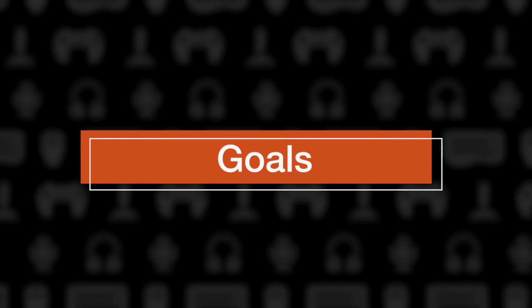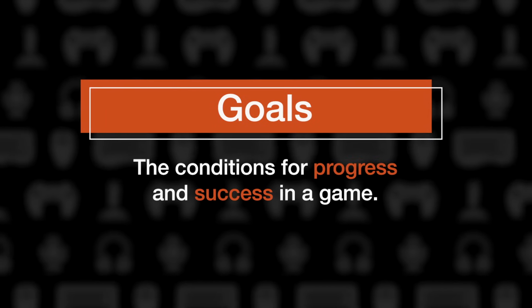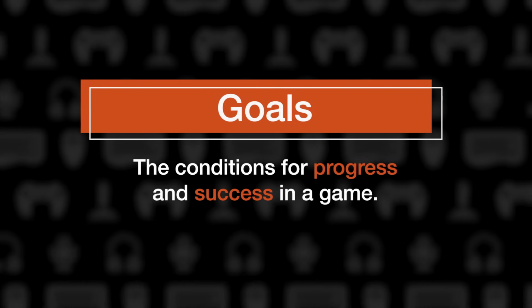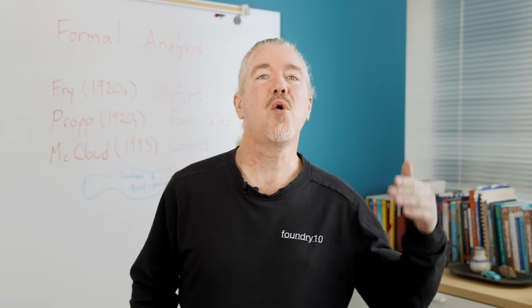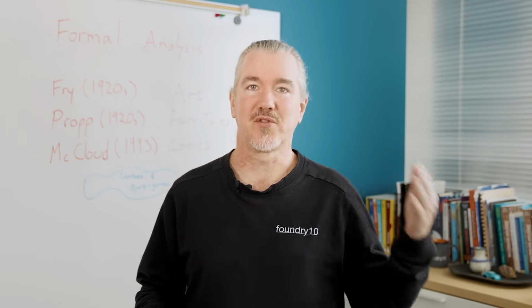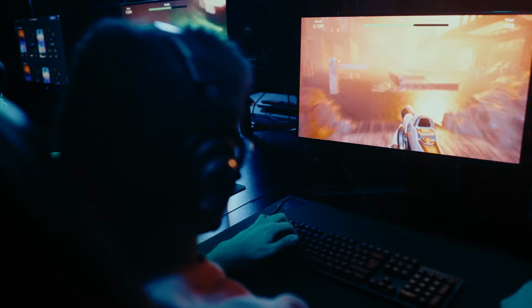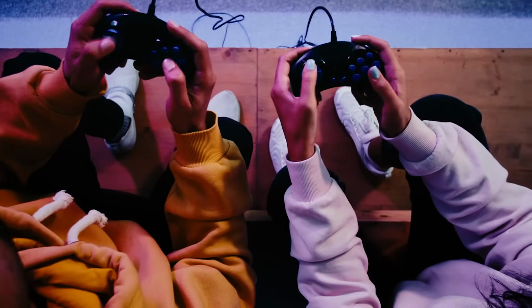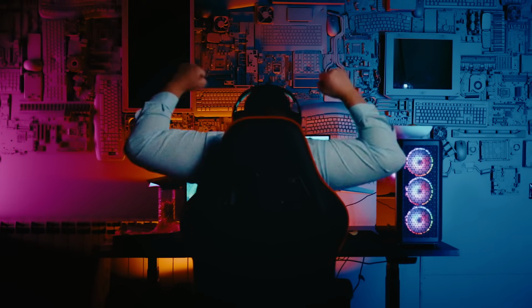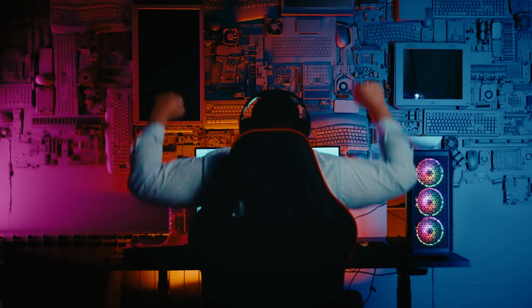3. Goals. Goals define the conditions for progress and success in a game. They guide what players work toward, often leading to progression or the game's conclusion. Completing a series of goals, including a final goal, typically determines the victory conditions, what players must do to win.